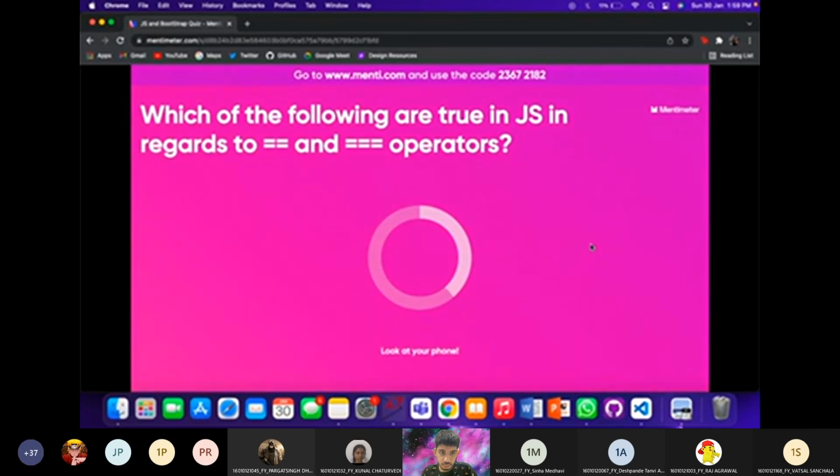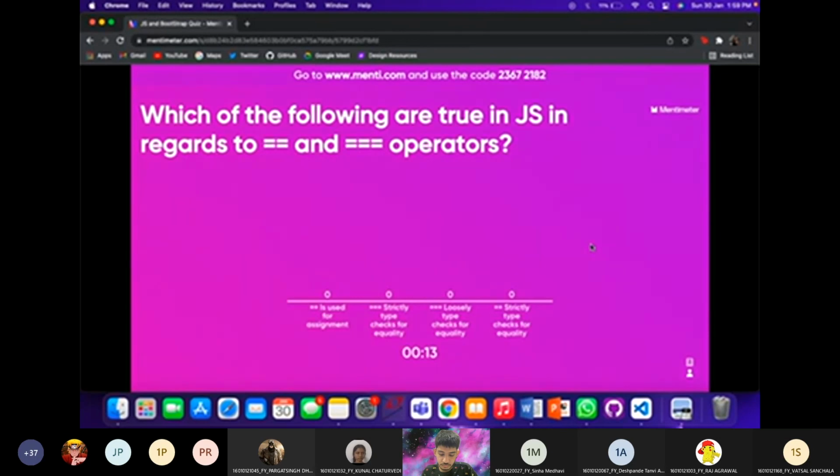Okay, so the first question is, which of the following are true in JS in regards to double equal to and triple equal to operators? Options: double equal to is used for assignment. Third, triple equal to is strictly type check for equality. Third is loosely type check for equality. And second is double is for strictly.